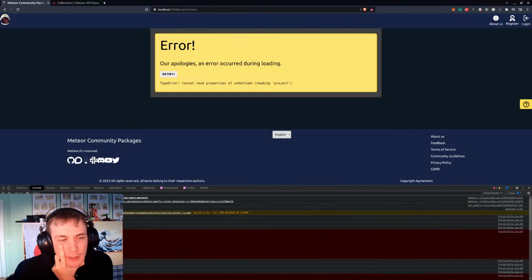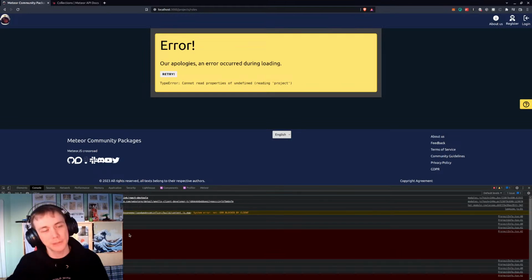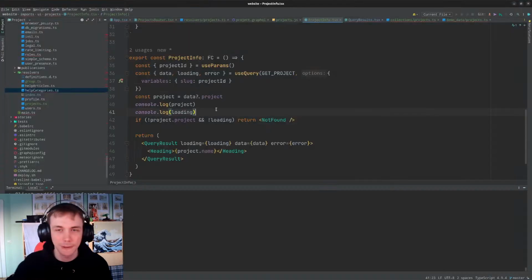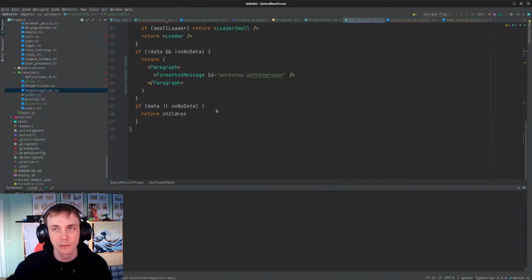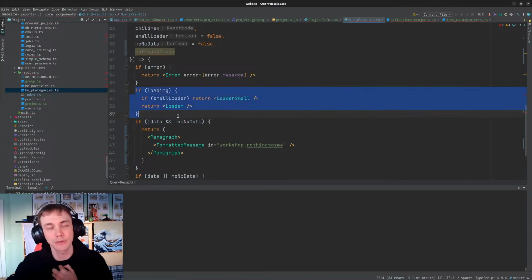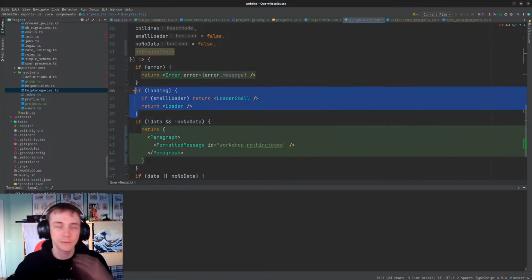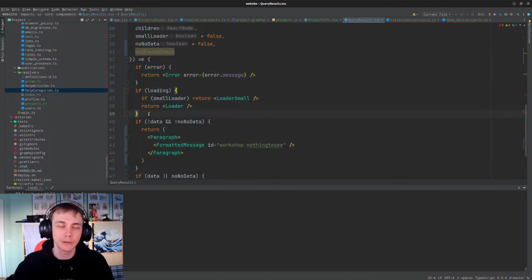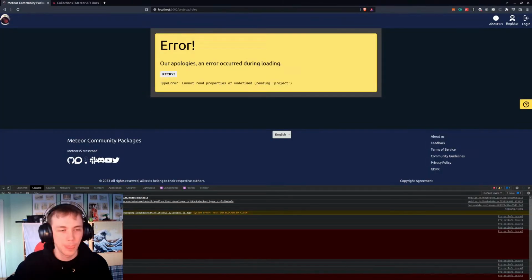So first run, the data is undefined, and then loading is true. Still undefined and true, and it somehow gets through to the children. So in this case, loading is true, so it should always return a loader and shouldn't get further in the code and trigger an error. But for some reason it does.